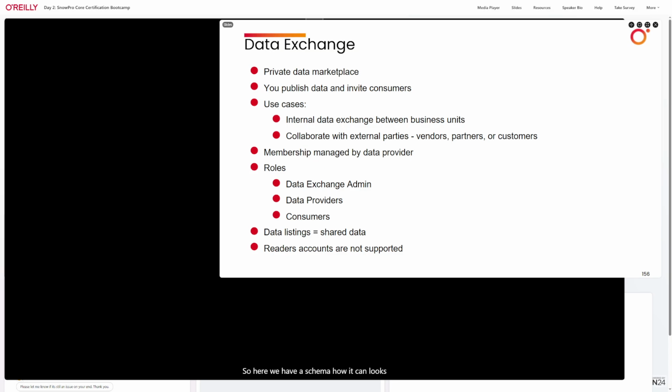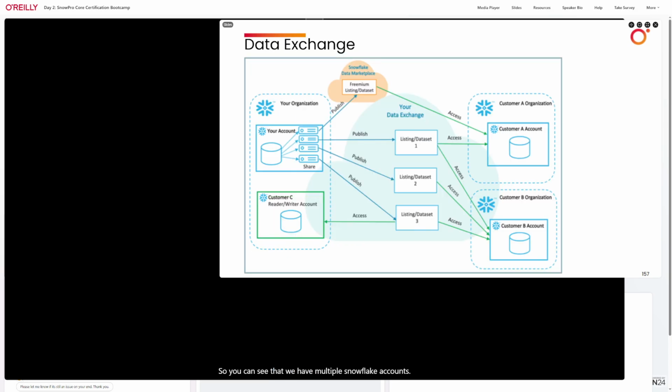So here we have a schema of how it can look. You can see that we have multiple Snowflake accounts. This is our organization. There could be some customer organizations. And in the middle, we have our private data exchange. So once the access is granted, the other parties can either add some listing there or get access to the listings which are published there.